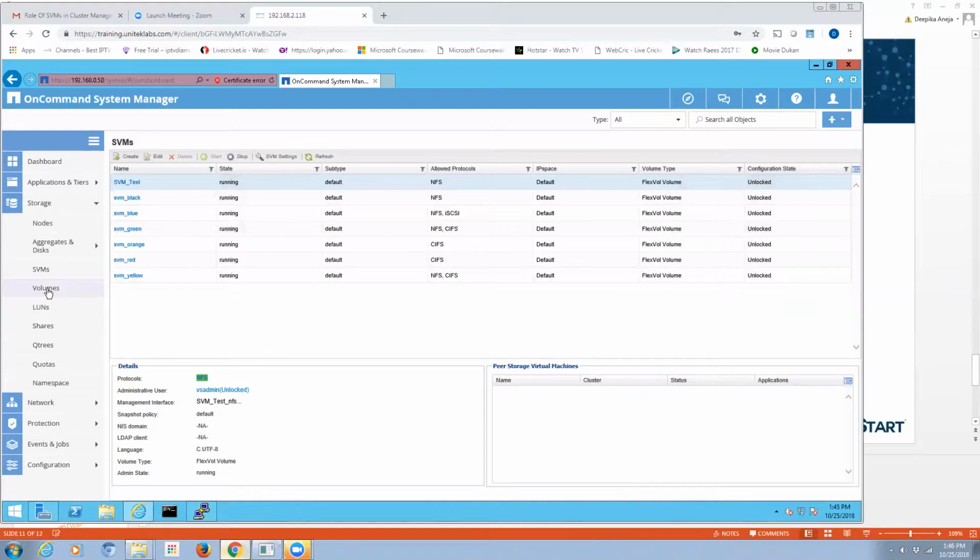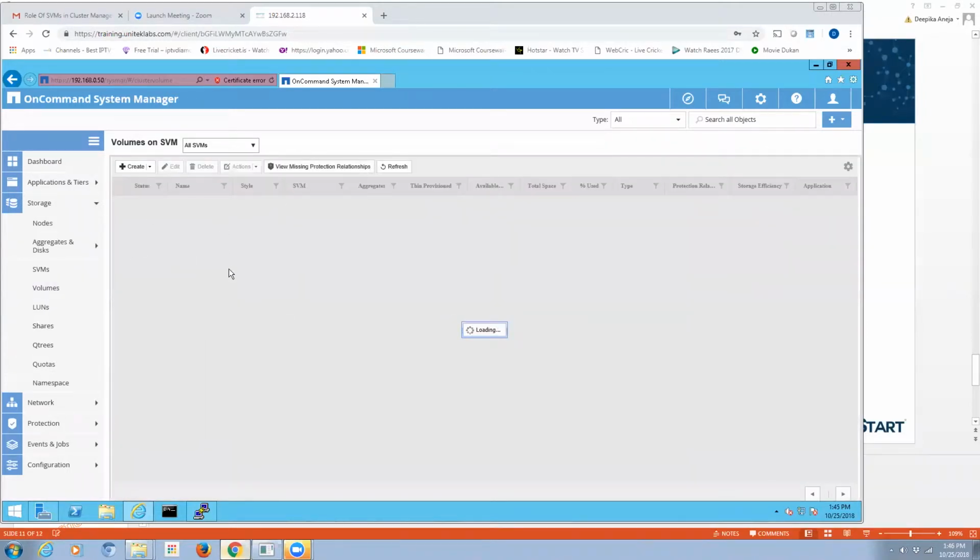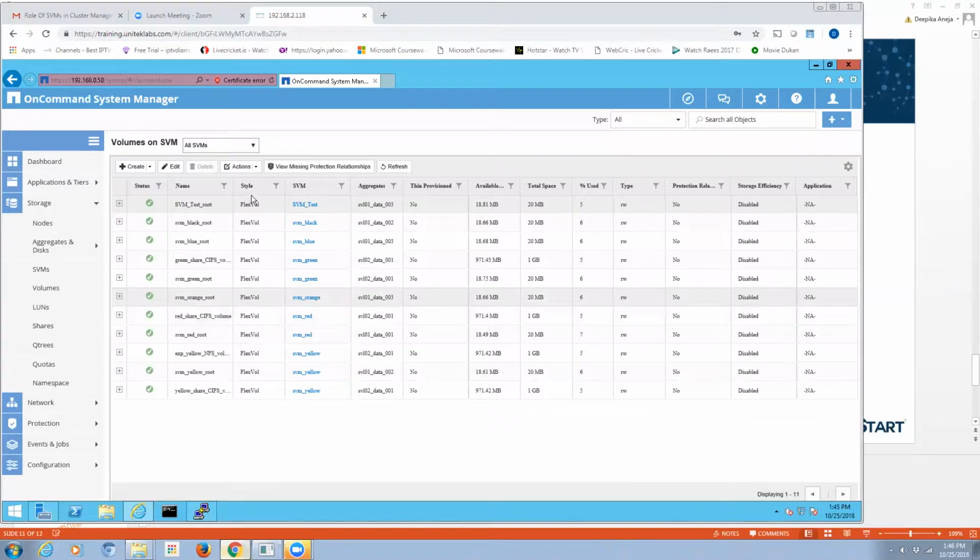If you go to volumes, these are your physical volumes which are actually there. Remember, if you create a volume, it has to exist inside an SVM, because how is it going to be served otherwise? So notice that whenever you look at the volumes, it will always say volumes on SVM. Did you notice that when I created SVM test, it automatically created a volume for it? I didn't make this volume, because this is what we call a virtual root volume.